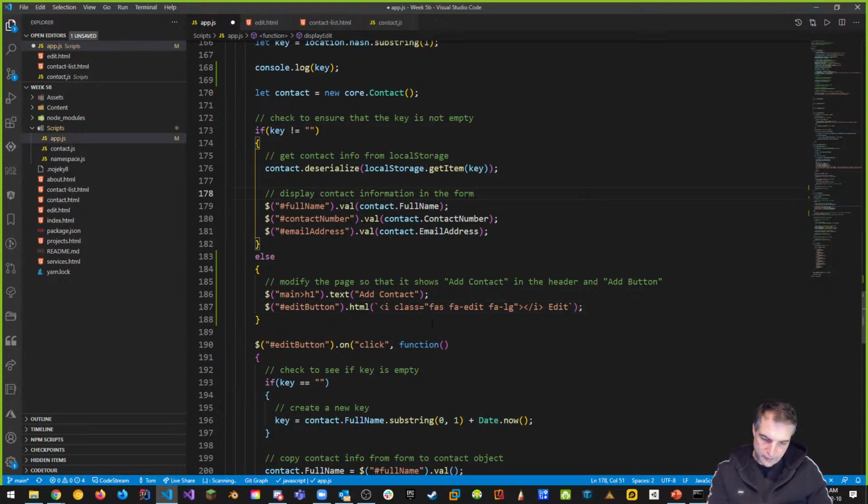So my inner HTML is going to look like an I class of FAS FA plus circle and FA large. And instead of edit, it's going to say add. Let's see if this makes sense and what I'm doing. So I'm just modifying my page so that it's, okay, so we'll take this part.